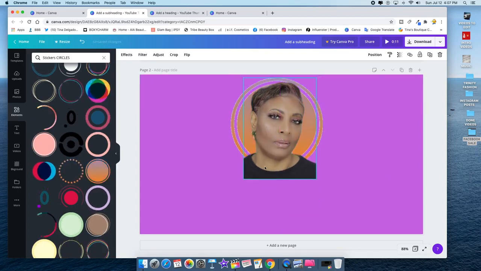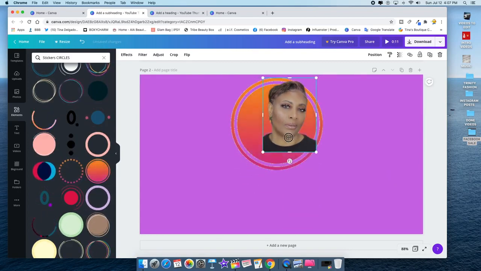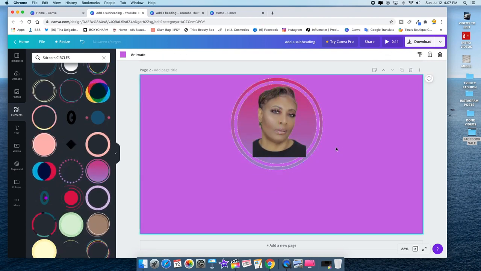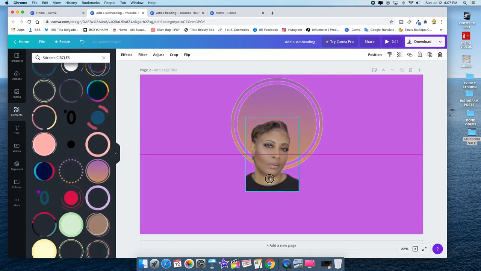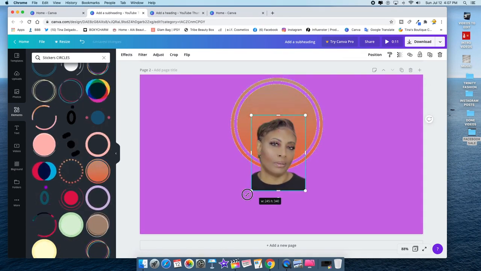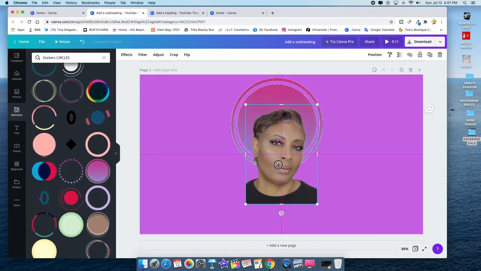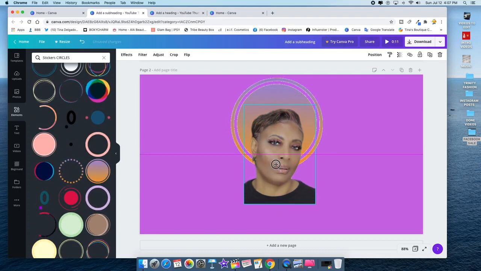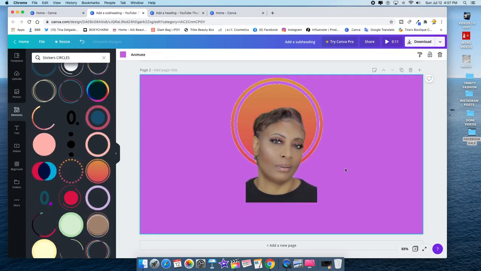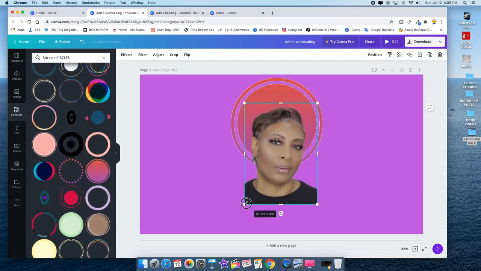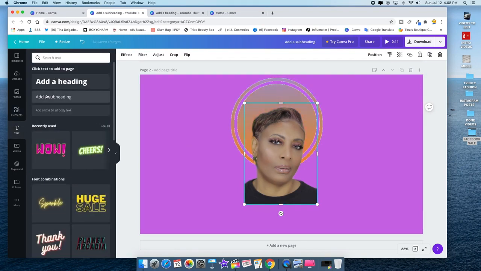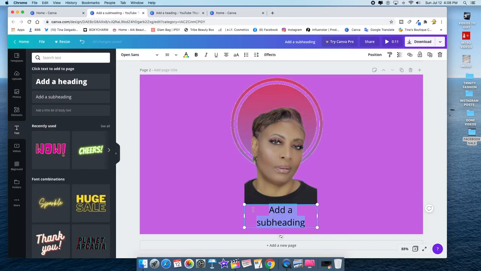Okay. If you want it to go on the inside of the circle, you can do that as well, like that. But I want it to stay just like this, just for the purpose of the video. All right. Now that we've got this the way we want it, let's go ahead and put the name up under there. We're going to go with this. We're going to type in my name.